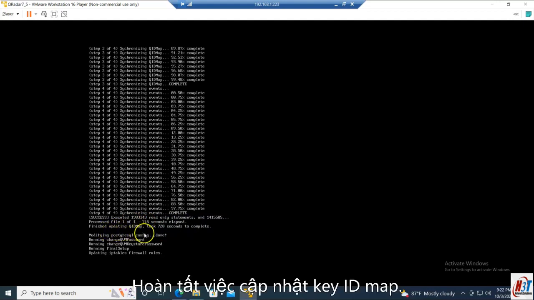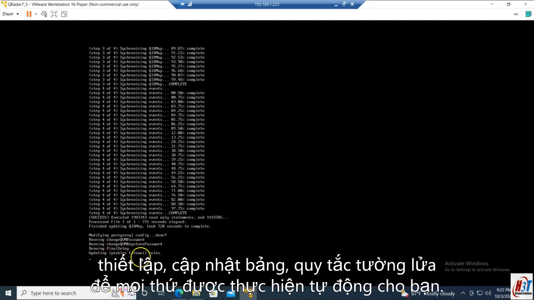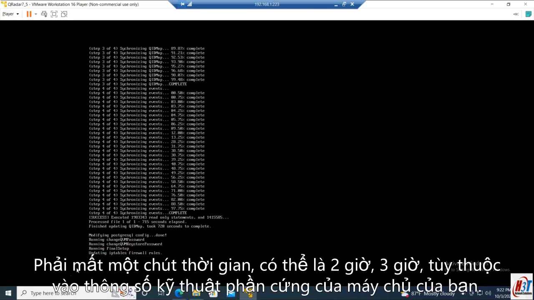Finishing updating the QID map, and modifying PostgreSQL config done. Running change QVM password, QVM key, store password, final setup, updating IP tables, firewall rules. So everything is done automatically for you. You just need to wait. It takes a bit amount of time, like maybe 2 hours, 3 hours, depending on the hardware specs of your server.